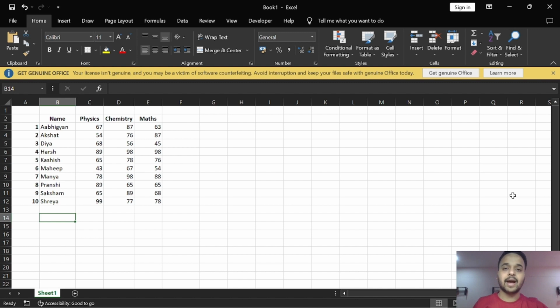In this video, I'll be covering a few basic functions of MS Excel, which are average, sum, autofill, AUTOSUM, minimum, maximum, and count. Today, I have taken a data set of a few students with their marks in three subjects. Let us start with the sum function by calculating the total marks of Abhigyan.